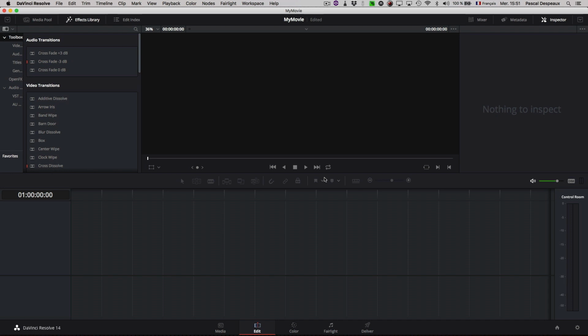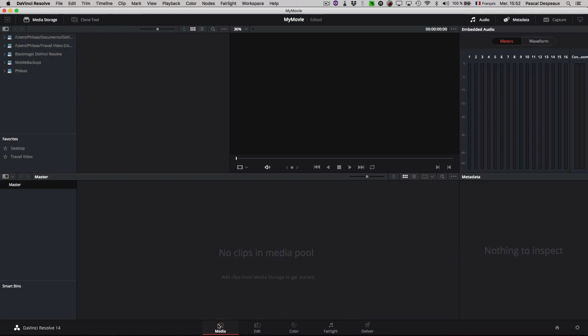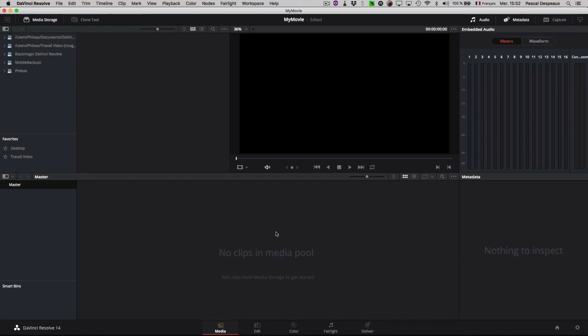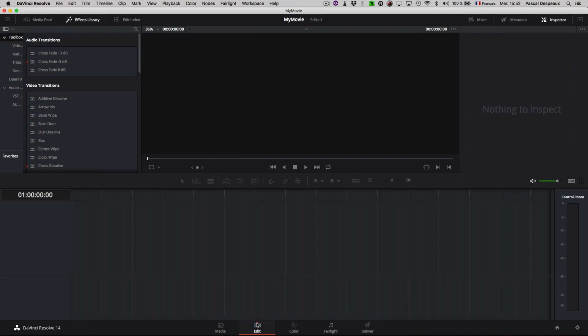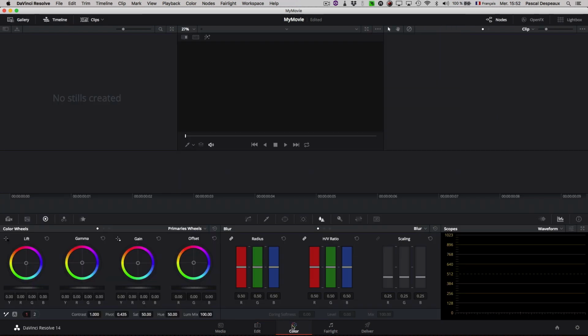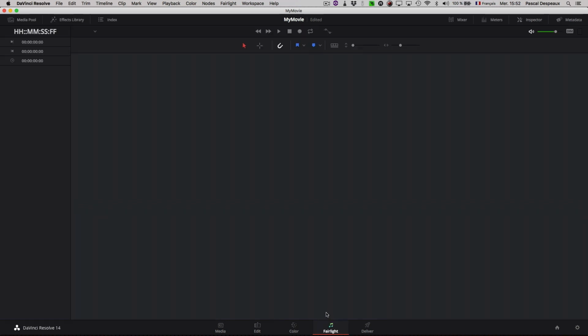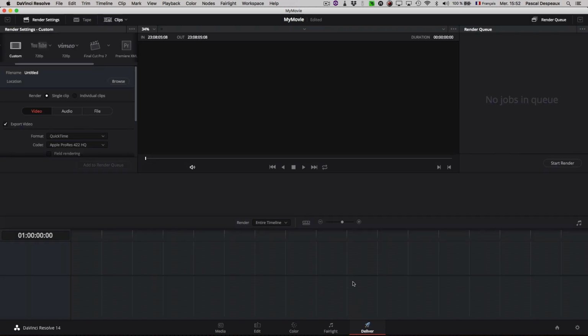Welcome to DaVinci Resolve. You have arrived on the Edit page. You have 5 pages on DaVinci Resolve. The first page is the Media page, where you manage your media. The second page, the Edit page, is where you edit your film. The third page, the Color page, is for color grading. The fourth page, the Fairlight page, is where you manage your audio. The last page, the Deliver page, is where you render your film at the end of the process.